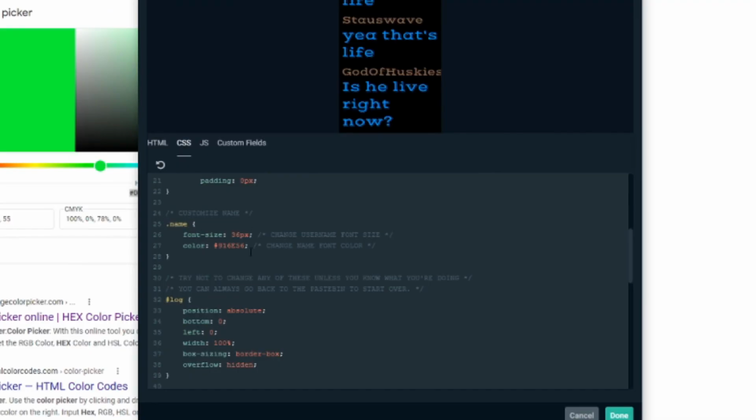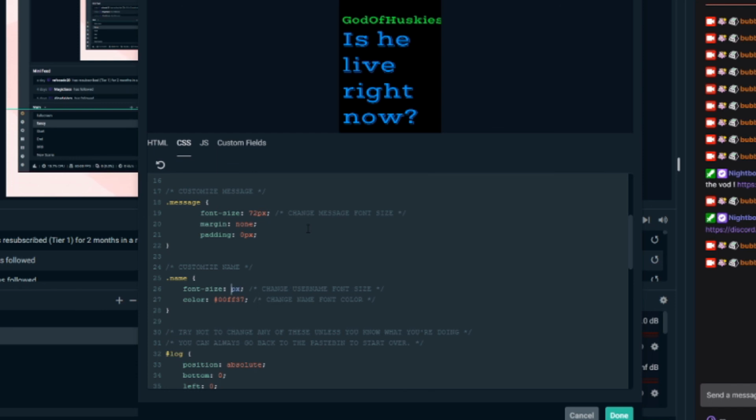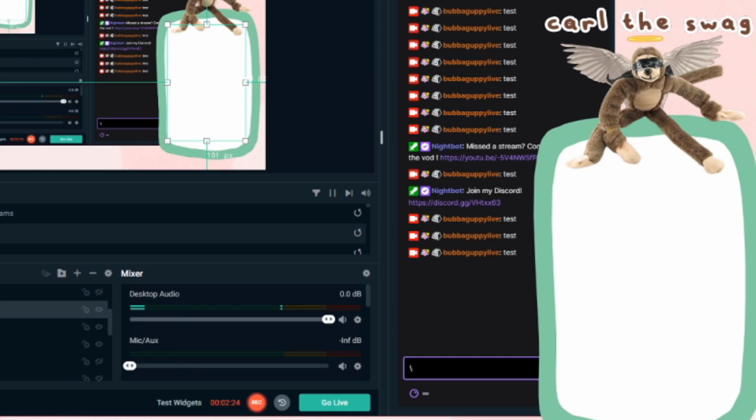So under name, it says change name font color, and you go ahead and change it again, and now it should be green. And then for the message, the font size, maybe I wanted it to be 72 pixels. I wanted the message to be bigger, but I wanted the names to be smaller so that they fit, so 10 pixels. And now it should be changed.